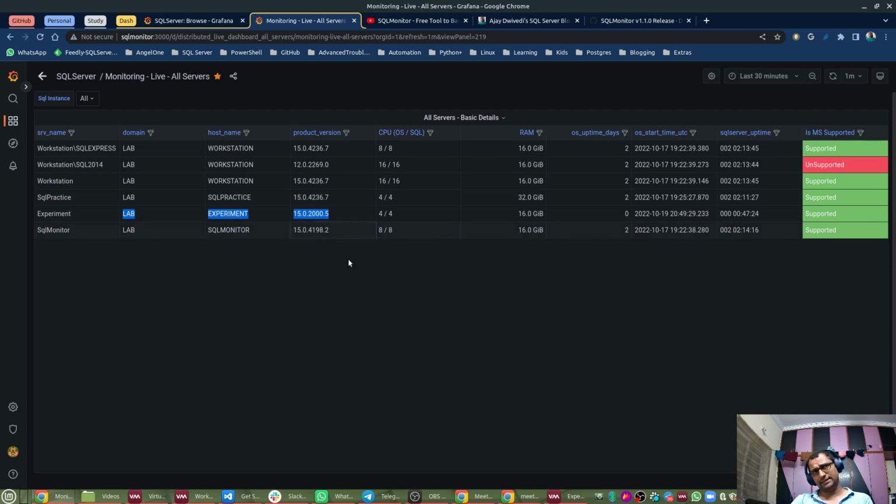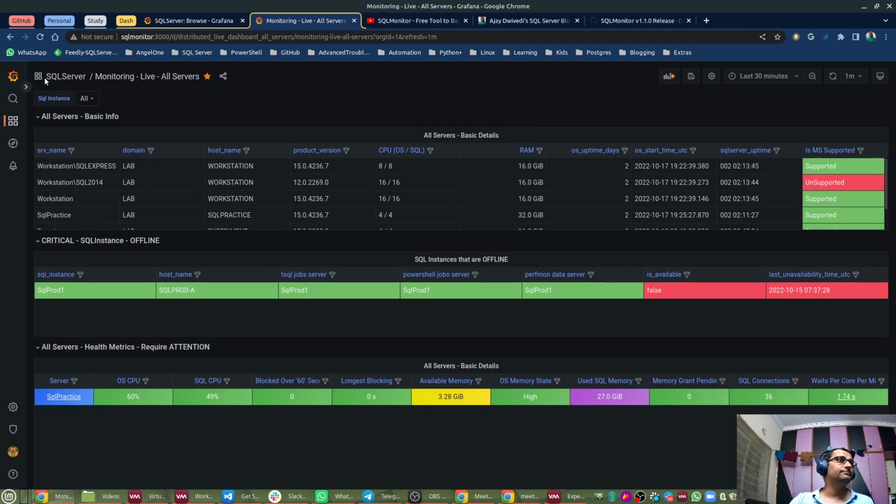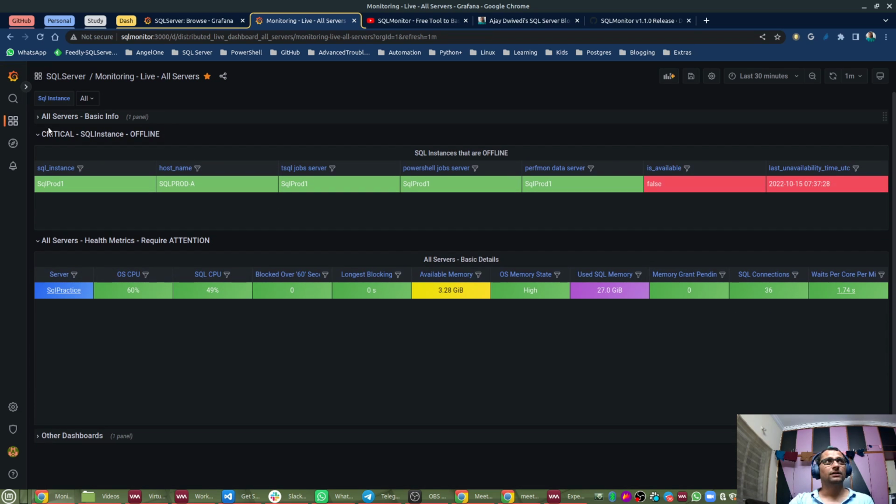You can see the basic details. This server is of 2019 version, 4 CPU cores, 16 GB RAM. Okay. Uptime has been only 0 days. Now, that server is not appearing in any of these two rows. So it is neither offline, nor does it need any kind of DB attention. It is not present in this list also.